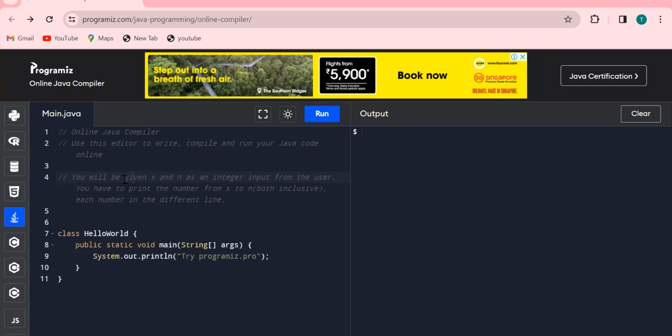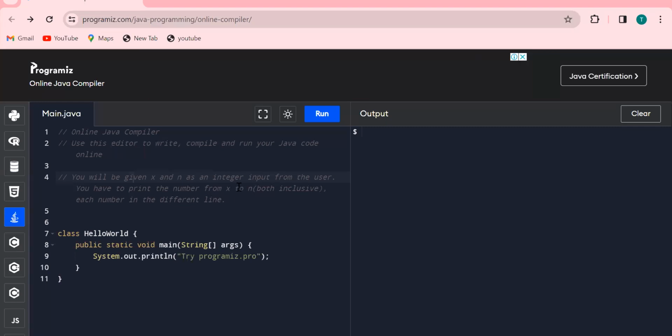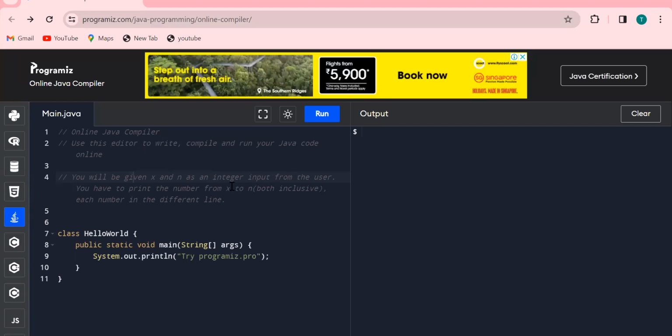So the user has to give the x and n values as integer input. You have to print the numbers from x to n. Whatever the x value is, it will start from the x value and go up to the n value. So you have to print from x to n.